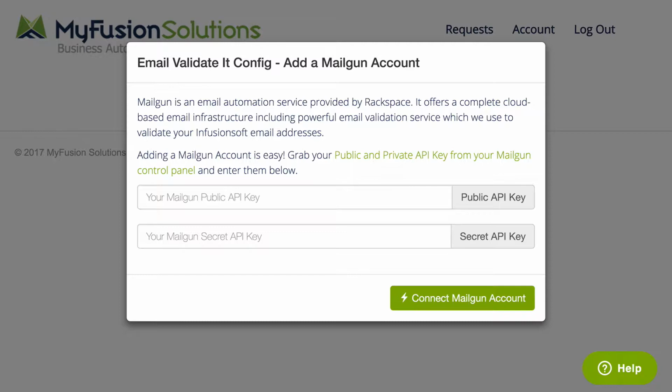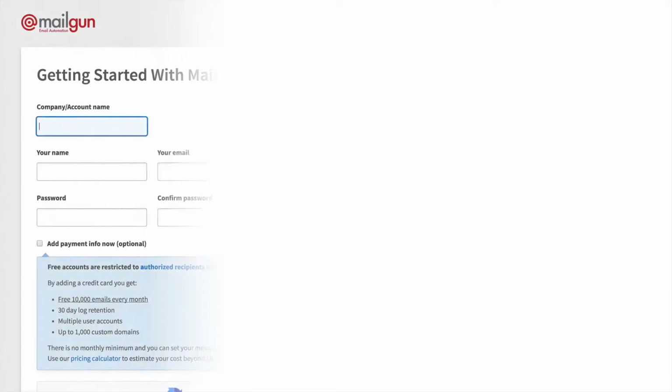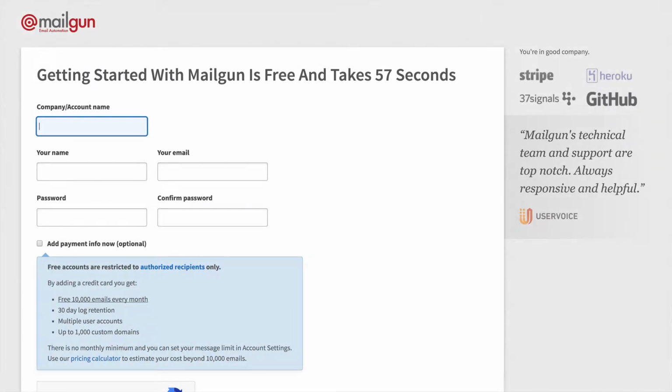Where that's highlighted, you just click there and it will take you to the next screen for a login for Mailgun. Now, you're not going to be able to log in yet because you don't have an account. So if you just go to the bottom there where it says need an account, sign up here, and click on that link, then you're going to be brought to this next screen where you're just going to go ahead and fill it out. It only takes a minute.